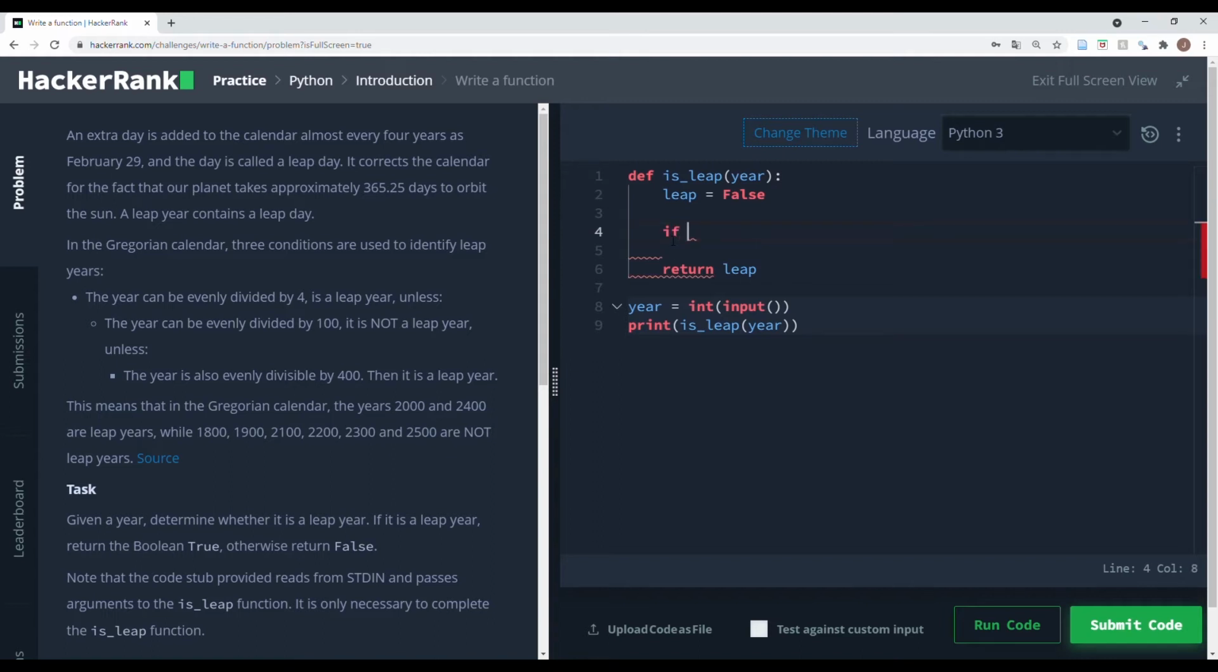So first, we'll want to check whether the year is evenly divisible by 4. So we'll go if, and now we've done this before in the second problem, use the modulo operator. So we'll go year modulo 4 equals 0, and in this case leap is true. Now why does this work? Because the modulo operator divides year, in this case by 4, and returns the remainder. If it's evenly divisible by 4, the remainder will be 0. This will be true, and we'll set leap to true.